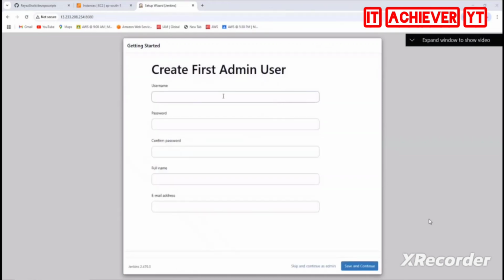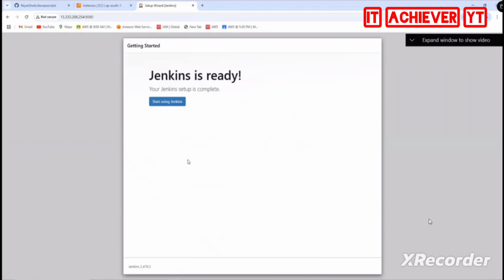Installing Jenkins on master machine? Answer is yes. Save and finish. Start Jenkins.